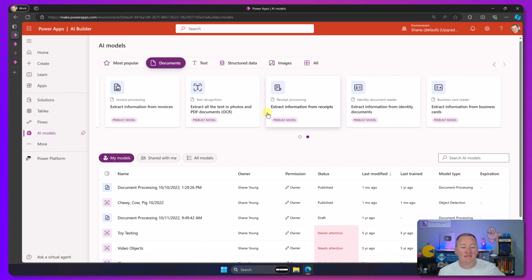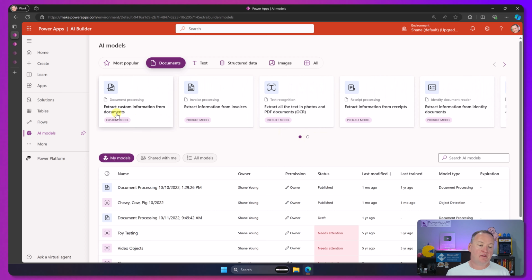So all of these, though, are pre-built models. You don't have to do anything to use them, but say that you get really custom invoices that the pre-built model only half gets right? You can build your own models with this tool as well. So very powerful way to take documents, whether it's the document or a picture of the document, and pull information out.